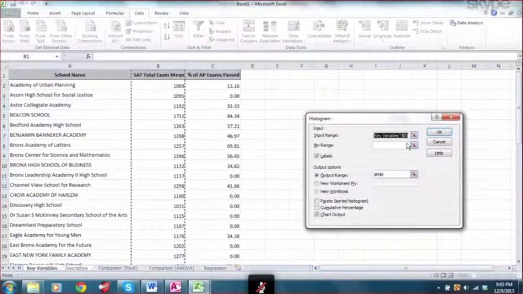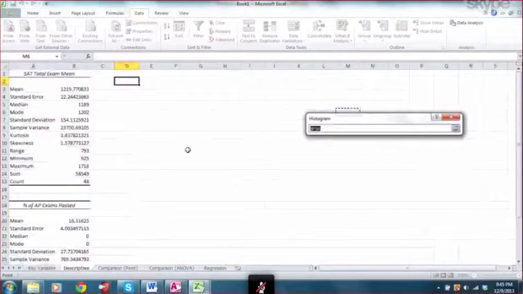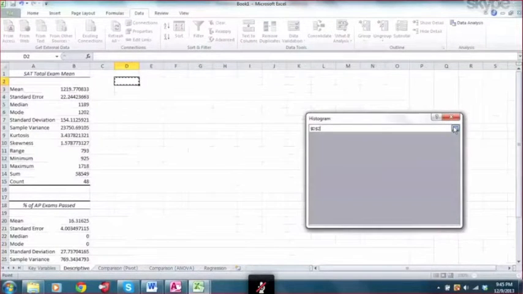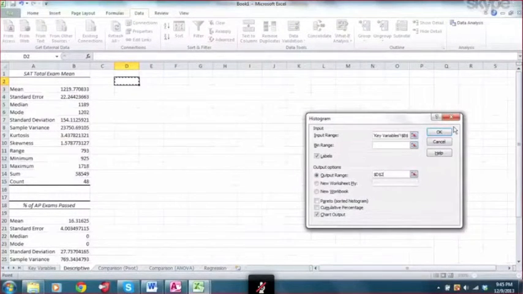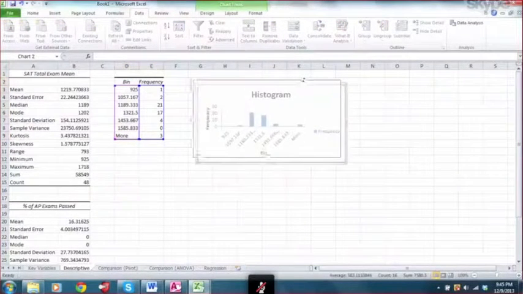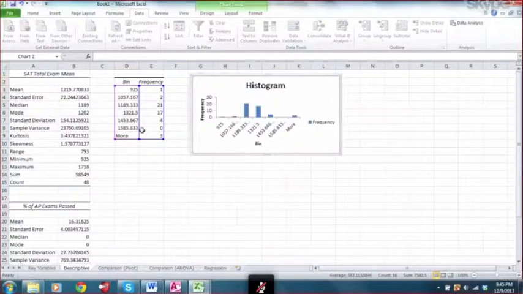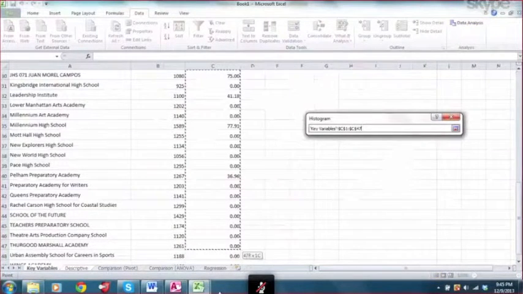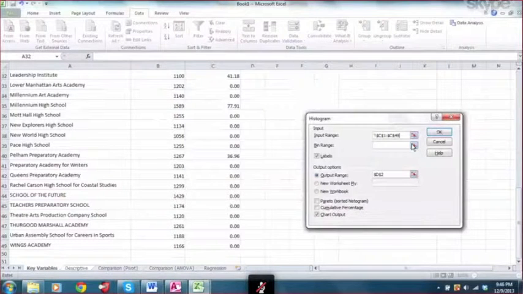So as you can see through the descriptive statistics, a histogram was not generated. That's something we need to do additionally. So I'm going to go to Data, Data Analysis, Histogram. Our input range is the SAT total exam mean. I'm going to leave the bin range and let Excel generate the bins for me. In my output range, I'm going to have right here, and then I'm going to make sure you've clicked Chart Output so that the histogram is actually put on the Excel.